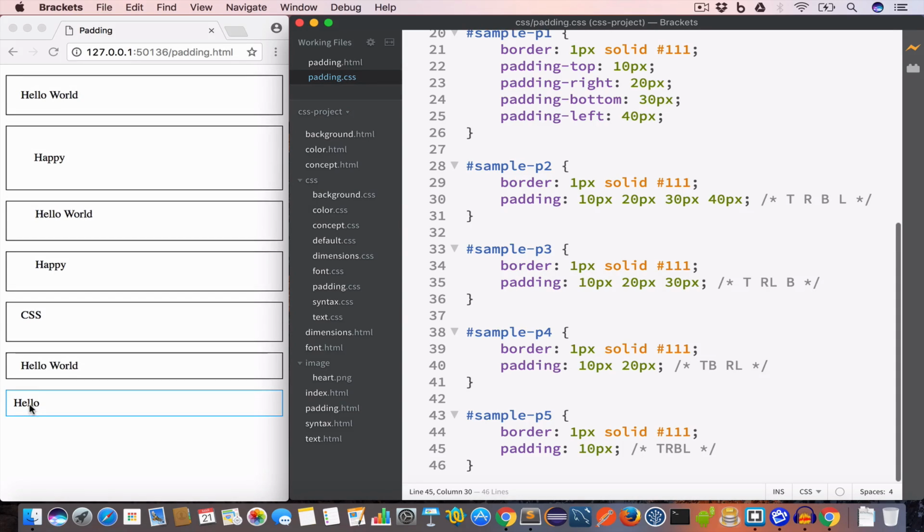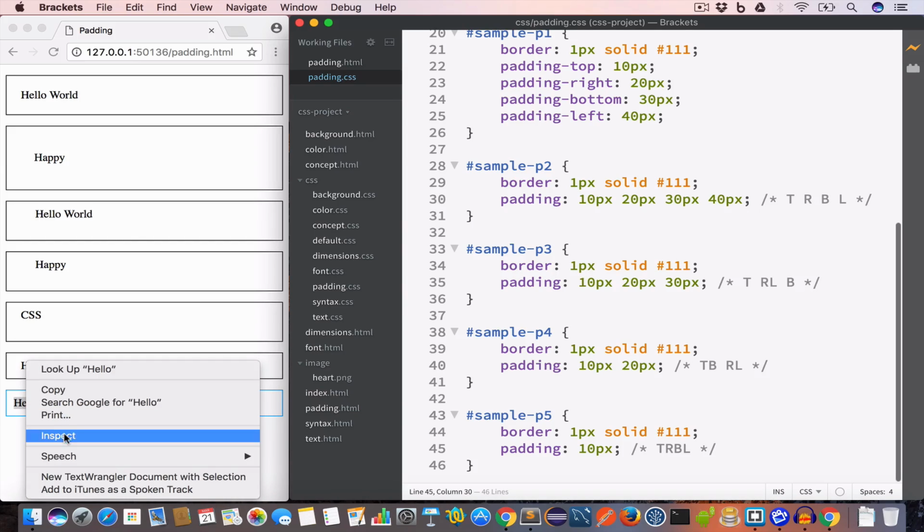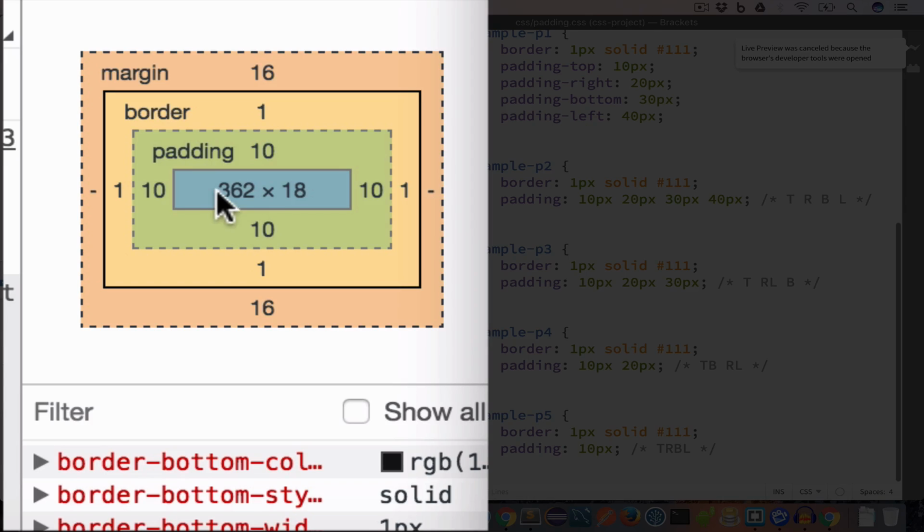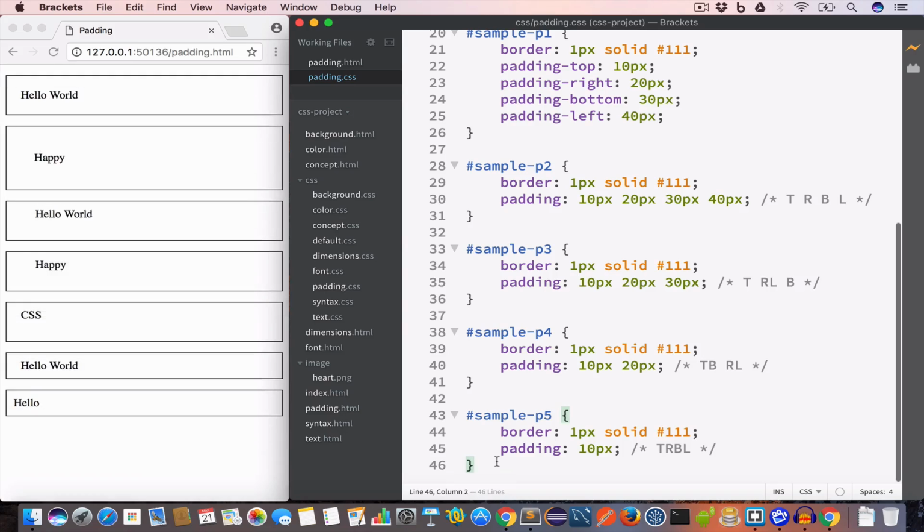And now if we inspect this element in DevTools, we can see this element has a 10 pixel padding at the top, right, bottom, and left. So this is the shorthand notation to apply padding to an element using the padding property.